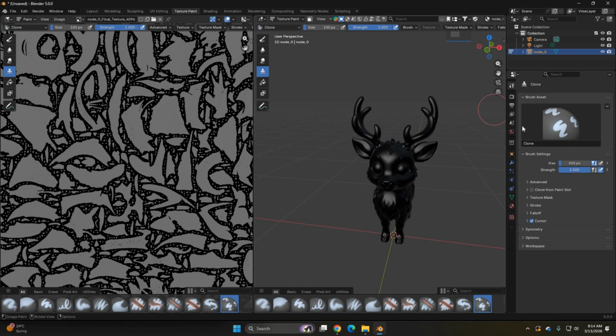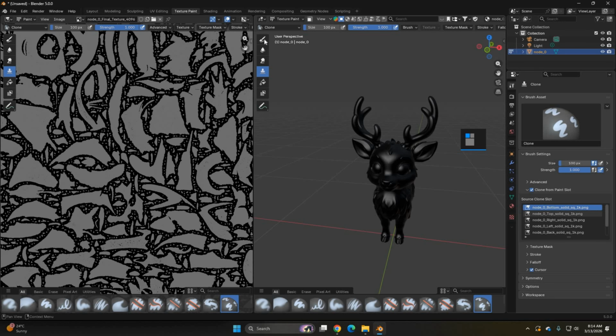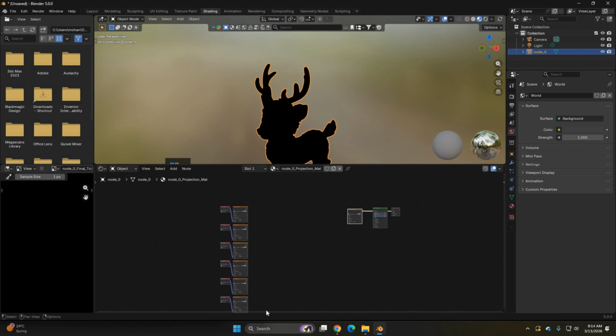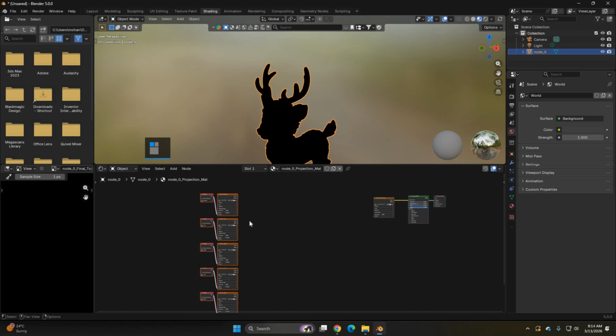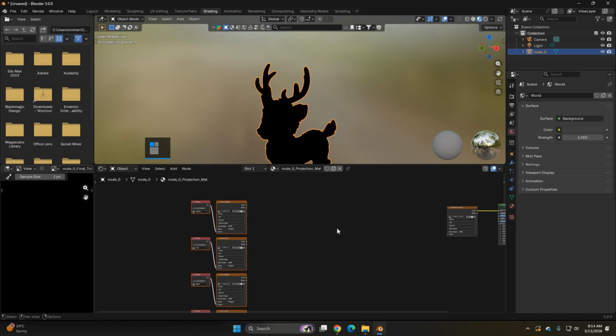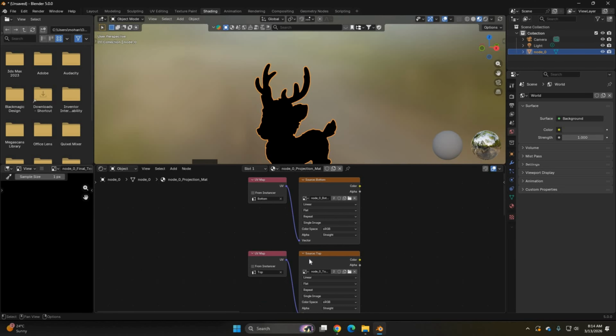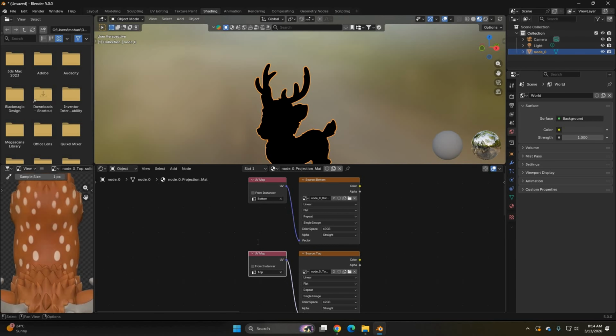Now choose the clone brush. In the tool settings, enable clone from paint slot. Once you enable it, you will see all the projection textures available. That's why we kept the dummy object earlier. If you delete it, these options disappear. Each image corresponds to its correct UV map, like top, bottom, left, right, and so on. Now we can start painting.